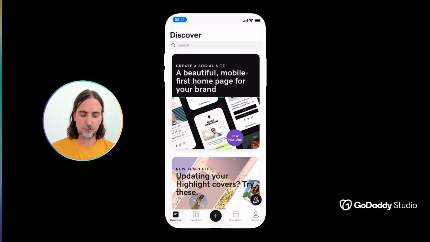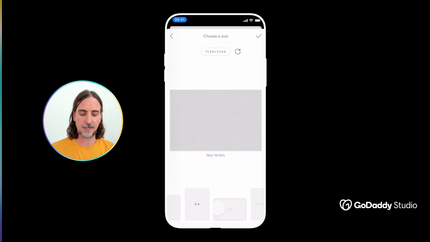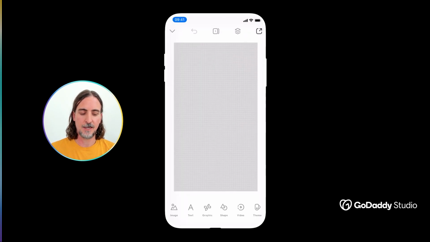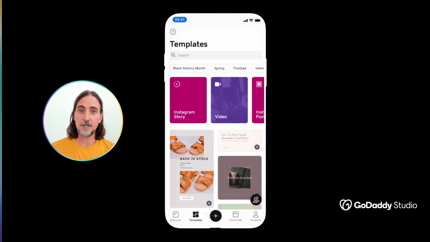As always, you could start to create your own design from scratch by selecting a blank canvas. In this case, we of course have the story 9:16 format, and then you could add your own images, graphics, text, and so on, and gradually build up your own unique design. But a far quicker and easier way to get started would be with one of our templates.